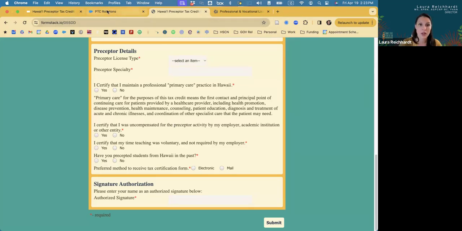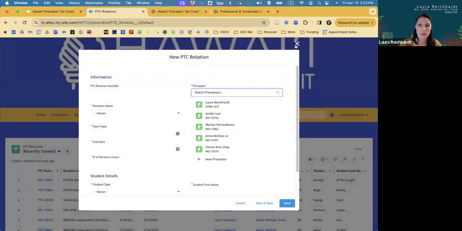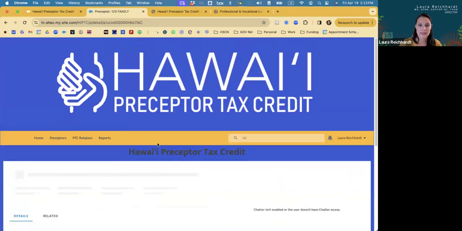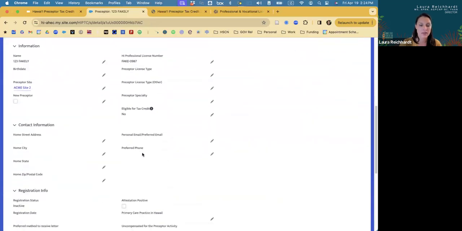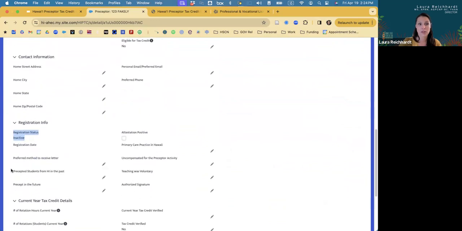And again, what you want to be looking at is that you will see they're marked as inactive under registration status, and then they'll be called active. And you see a whole bunch of other information, their home address. You see all of this other information on the screen filled out, and that's your clue that they're active.